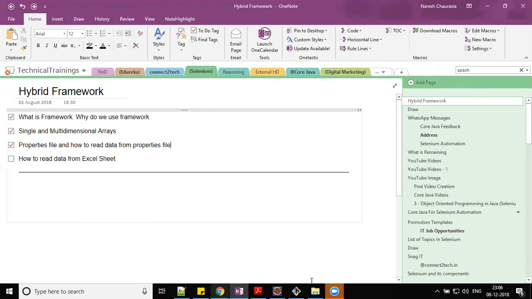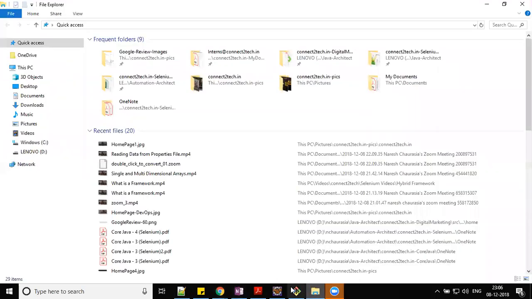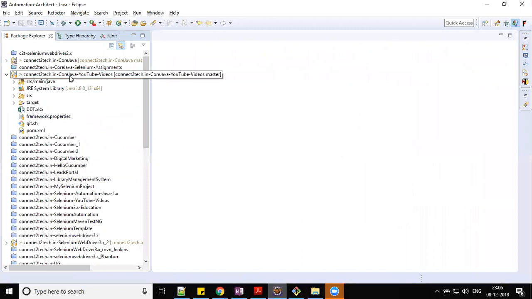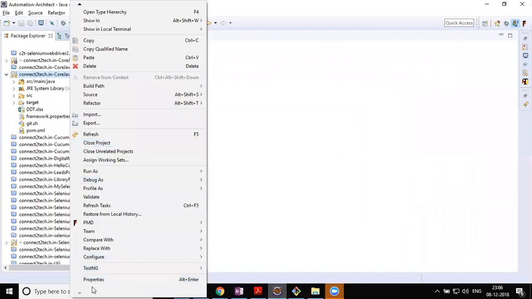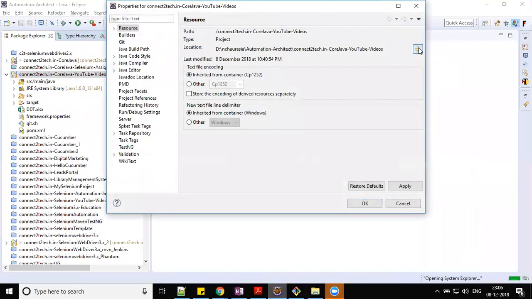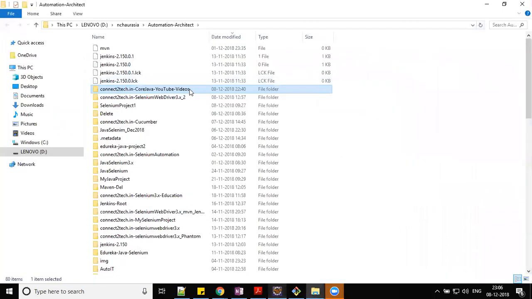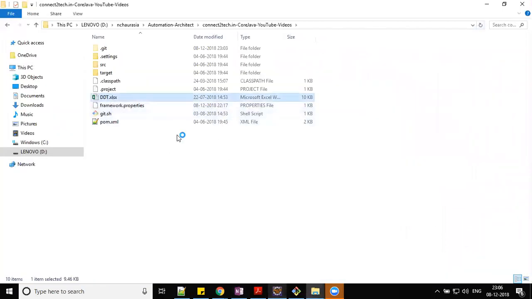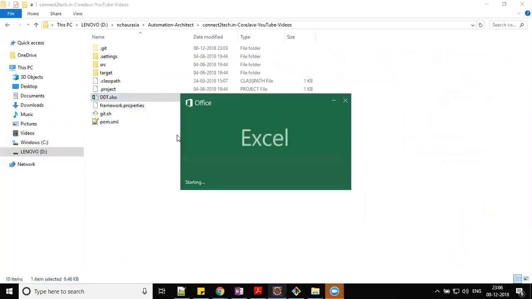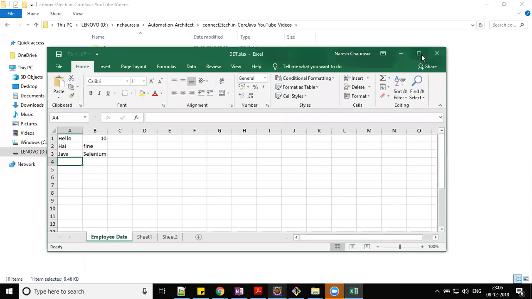So let's look at how we read data from Excel sheet. But before I do that, let me open an Excel sheet for you. So I'll go to this directory on my machine where I have this Excel sheet. So let me open this file ddt.xlsx. This is an Excel sheet I have with me. So let's look at the data and then we'll write program to read the data.